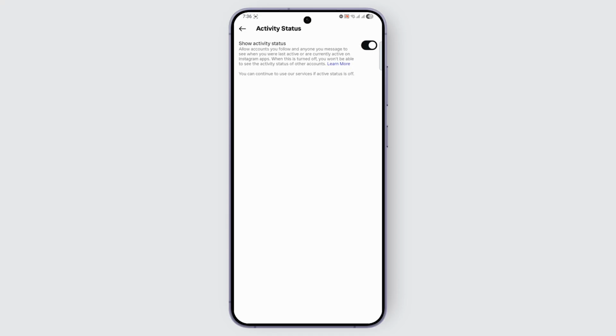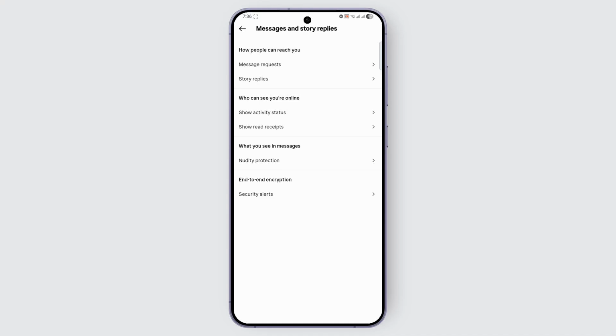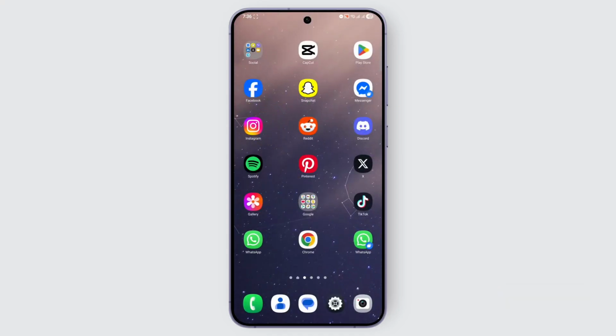Now, after turning this on, if you're still facing the issue, then that means that the other person you're trying to look at has also turned off the activity status. So ask them to enable their activity status too. Now, after doing all of that, you should fix the problem.